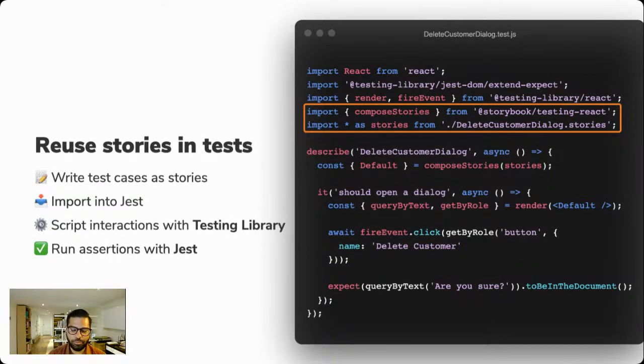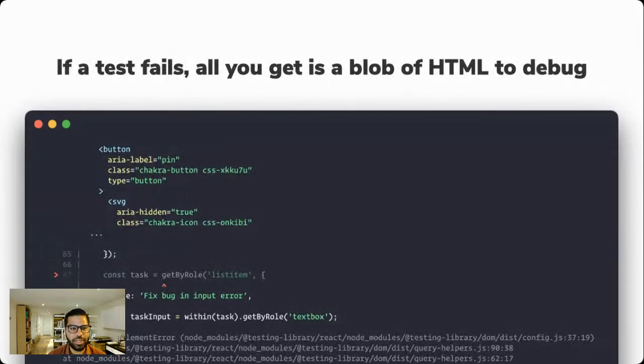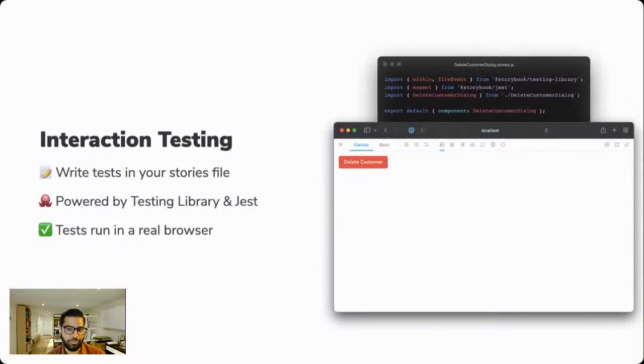But when you run these tests, they still run in Node using JSDOM, and as amazing as JSDOM is and as fast as it is, it's still a simulated DOM environment. So if a test fails, all you get is this blob of HTML to debug, which is kind of painful. And if you happen to use any kind of SVGs in your code, it becomes really impossible to parse through all of that output to figure out why the UI isn't behaving the way you expect it to.